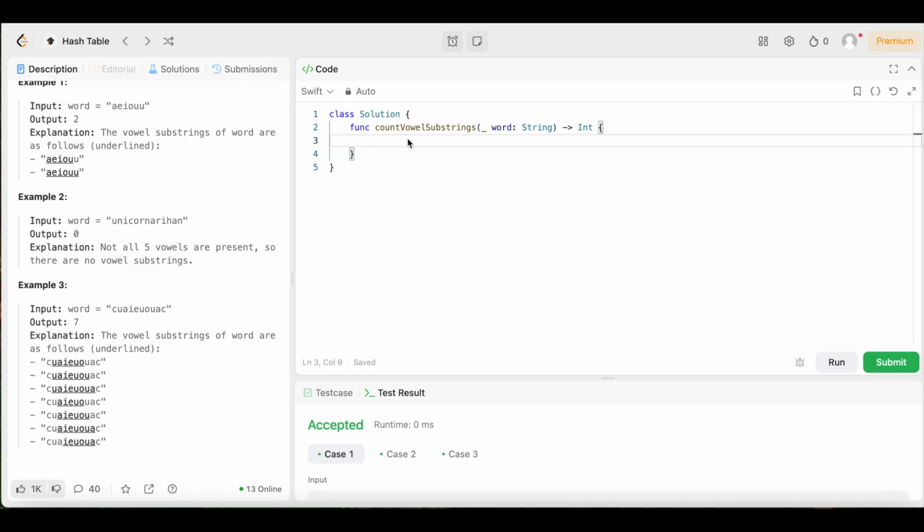So now that we understand the question, y'all, let's get into the fun part, the actual solution. The solution is not that difficult, as I'm sure y'all are aware. So let's get into it. First thing we need to do is check if the word has fewer than 5 characters.